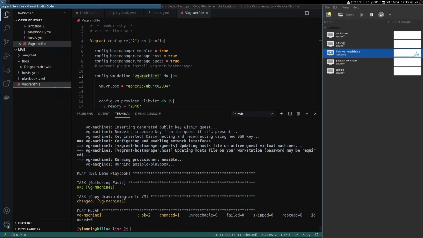So what are you seeing right now? This is the end of Vagrant, and this is the beginning of Ansible. So the first thing that Ansible does is gathering facts for the remote host, and it starts running all of your tasks. We only have one task in our playbook, so it finished really fast.